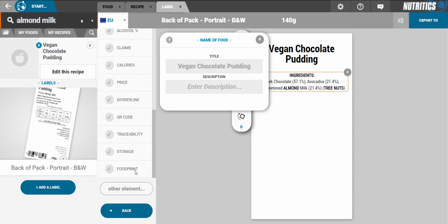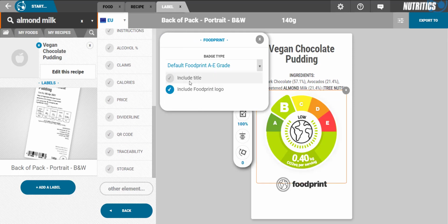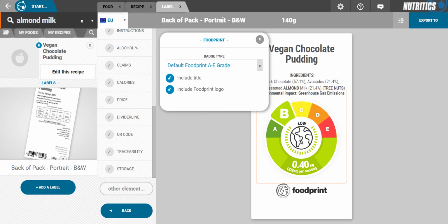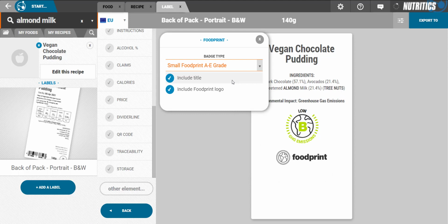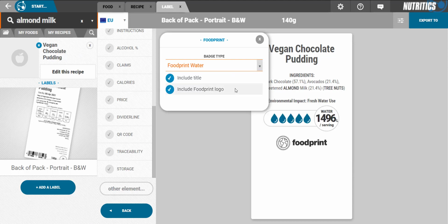Click Add an element and include the Foodprint element. Choose your desired badge. We have 3 different badges available. The default Foodprint A to E grade badge will show the final scoring of the product's greenhouse gas emissions grade and the CO2 equivalent per kilogram usage per serving. The small Foodprint A to E grade will only show the greenhouse gas emissions grade. And finally, the Foodprint water badge will only show fresh water usage per serving.